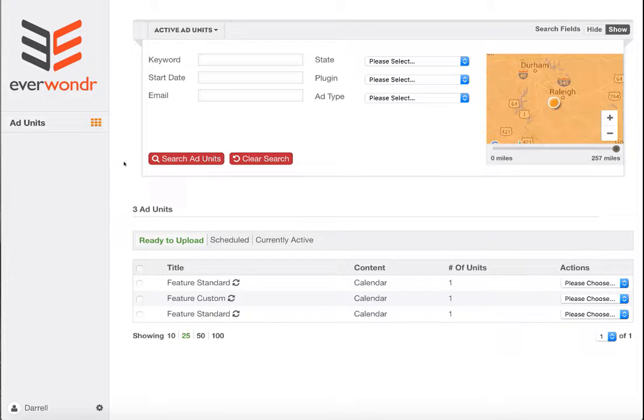You have three choices listed here in this example: a feature standard, and a feature custom. The symbol you see right here designates that this is a recurring feature, meaning you will have this unit available to use on a recurring basis. Okay? So let's go through the process of uploading a standard feature scroll.